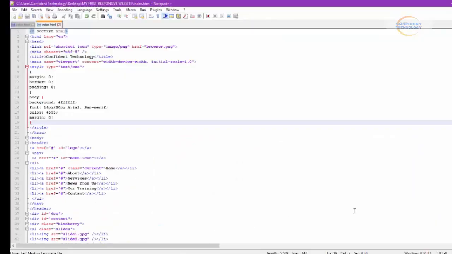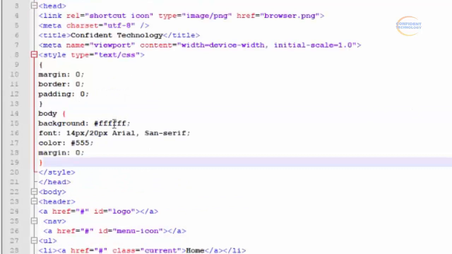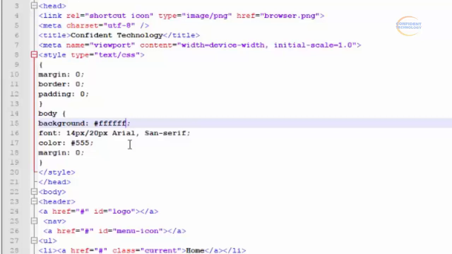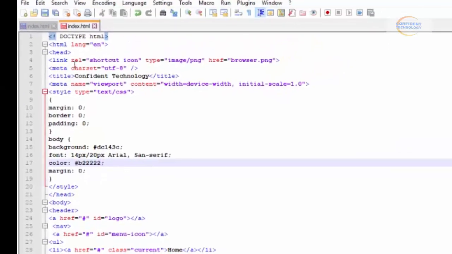If we switch back and you want to see how the effect works, you can now change this FFF, okay, let's zoom, change the FFF to C14C3, and we change the 555 to B22222, and then we save.